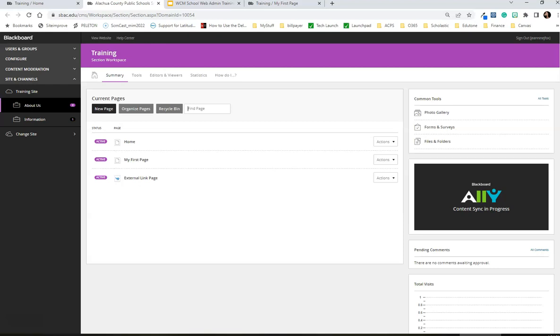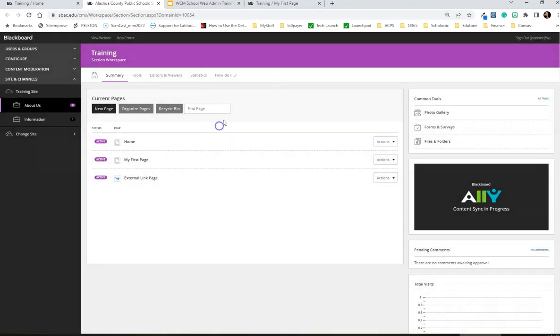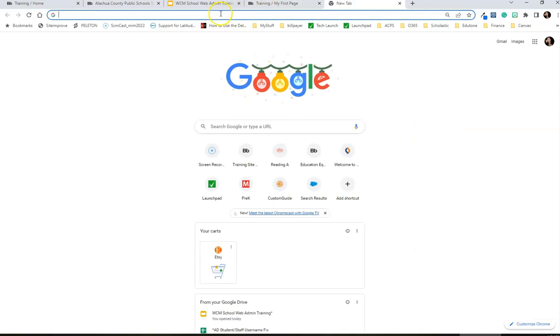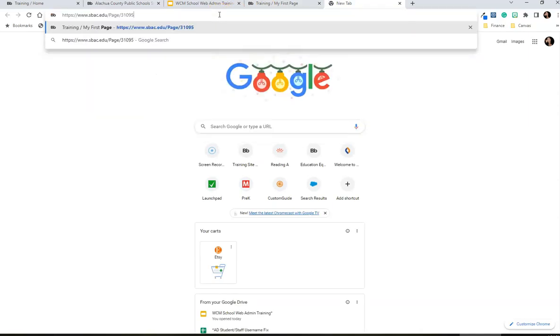Another way to preview the page is by getting the link. Click the Actions button. Click Get Link. A box will open with the URL for your page. Copy the URL and close the box. Open a new tab in your browser, paste the URL, and press Enter.